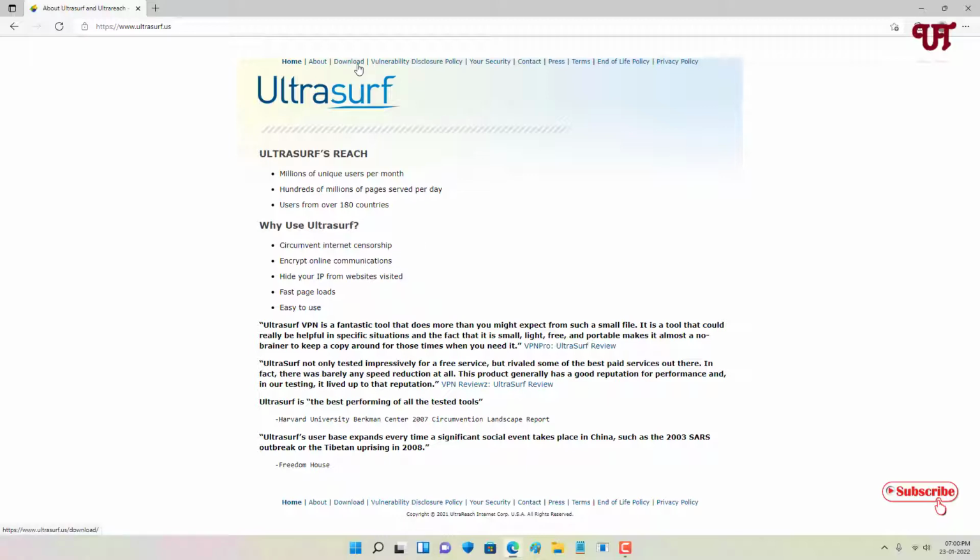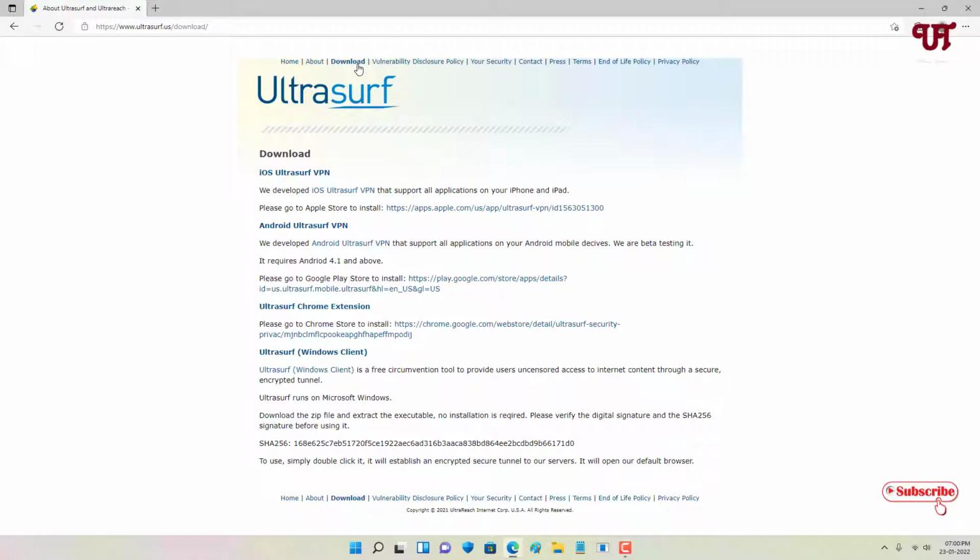On the above you can see here download, just click on download. Now here you can see it's available for iOS, that is for iPhone, iPad, and also for Android. You can use it in the Chrome web browser, in Windows, and you can use it in Linux and Chromebooks also using a Chrome extension. So you need to use a Chrome browser on your Chromebook or Linux computers to use this Ultra Sharp. Right now I will just download this Windows client. You can use the Chrome extension also if you use a Chrome web browser.